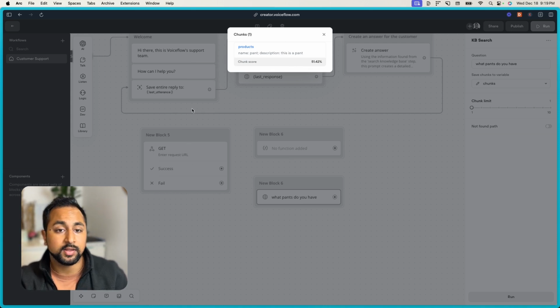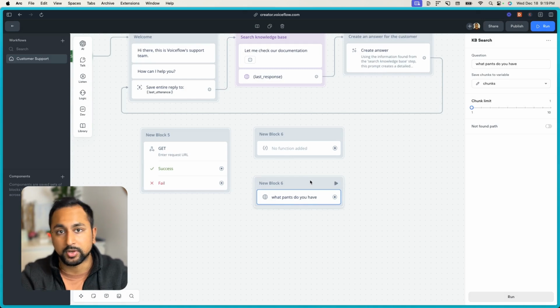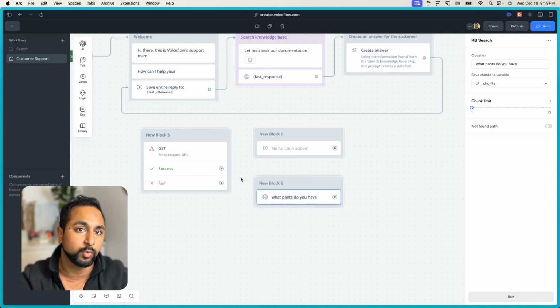If you don't need the metadata, like for example, you're just going to turn this into a summary, then you can just use the KB search step and just plug it into a prompt step. But again, if you want the metadata, you've got to use the API to be able to get that today.